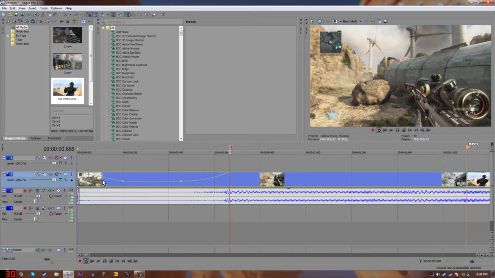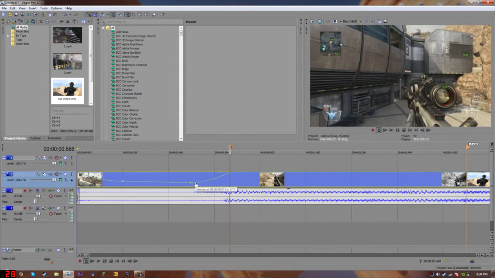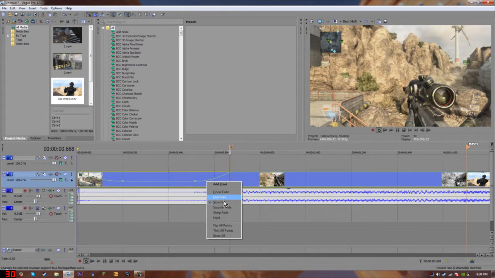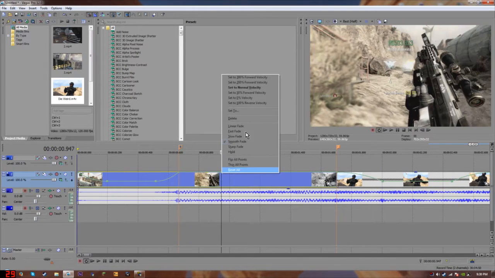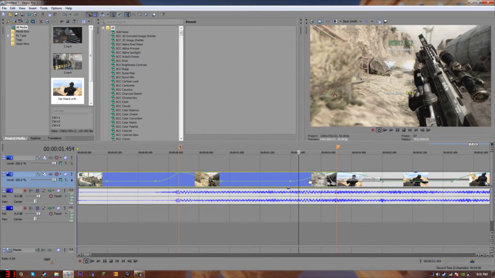And then you want to right click these lines. I've done it so much, I'm doing it so fast, but you want to right click these lines and go to slow fade, or right click this line, fast fade. And you want to do this throughout the whole edit, and this is basically all you do. It's very simple, and you just do it.